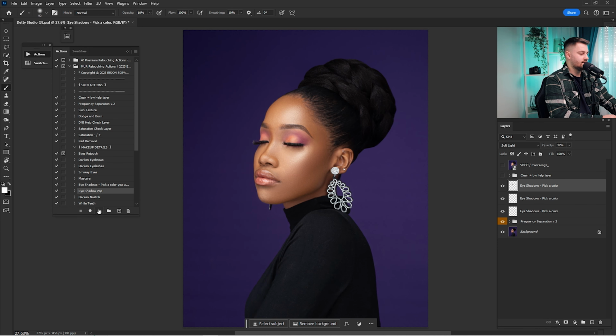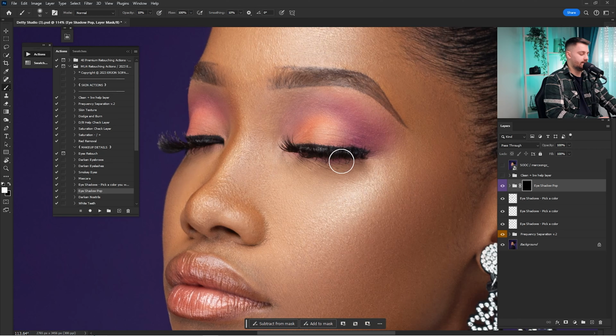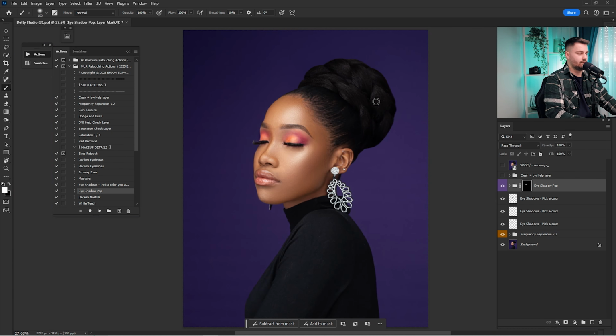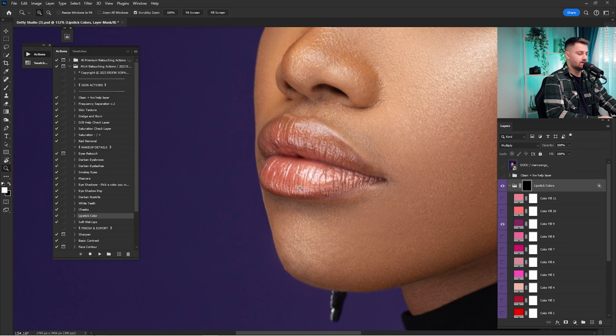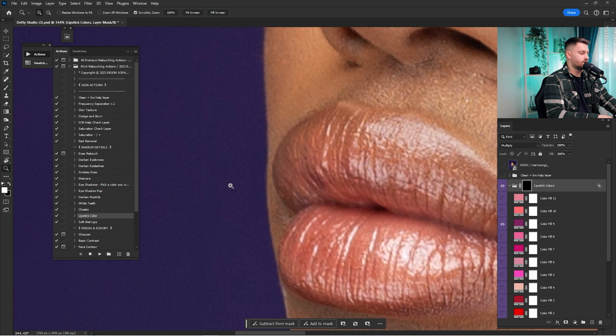Now click here that says eyeshadow pop, click play, and just paint over the eye makeup with 100% opacity. Just paint it over there. Now take a look, and it's so much better, but we are going to reduce it because 100% is always way too much. Now click here on the lipstick color and click play. Open the lipstick color, turn on a lipstick color that we want. And right now I'm gonna create a selection around the lips with the pen tool.